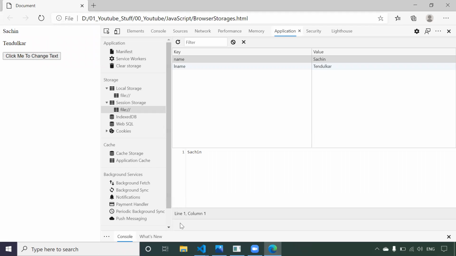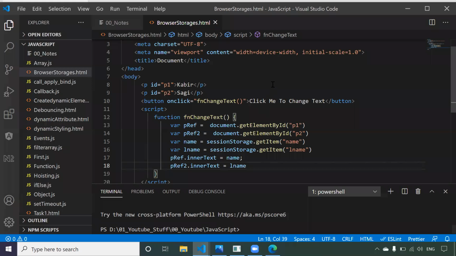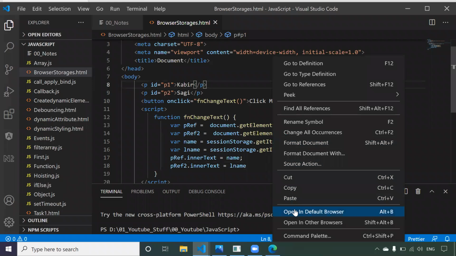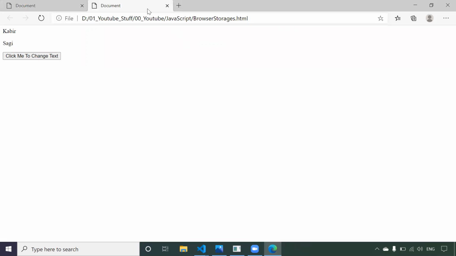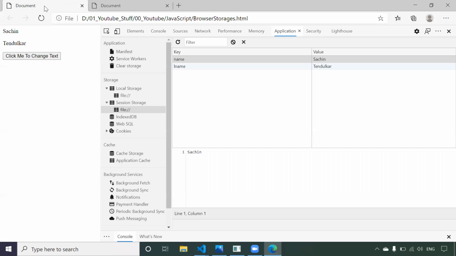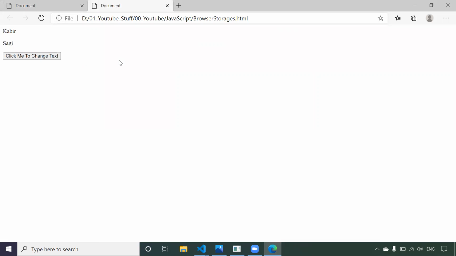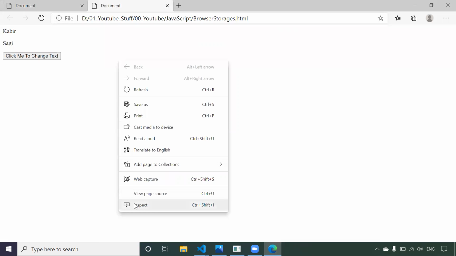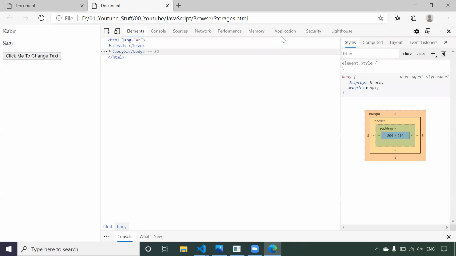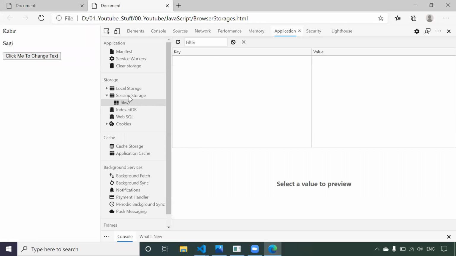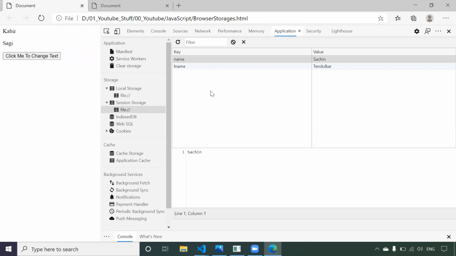Now just let's consider I'm going to open this file in another tab. So I have opened it here and this is here. Let me refresh it. It's like Kabir Sagi here. Now if you right click and go to inspect, go to your application, go to your session, here you are not able to see any kind of data, whereas you are able to see the data here, because these both are different tabs and these both are different sessions.